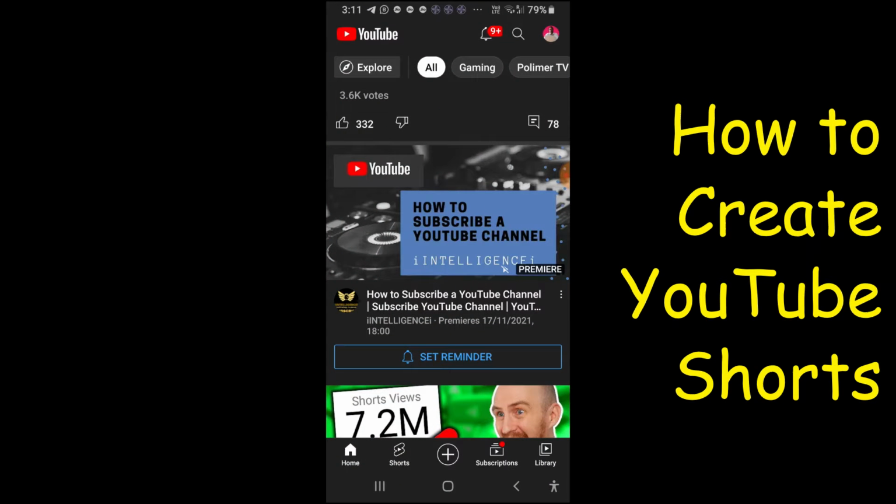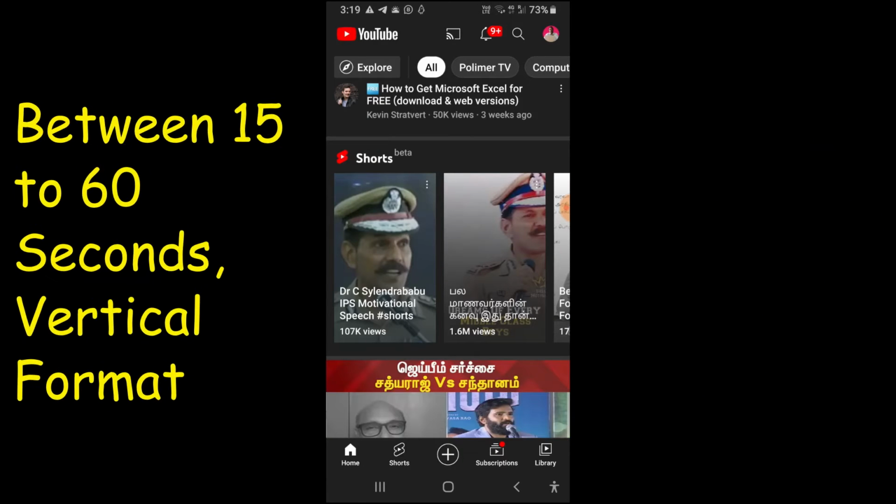So just open the YouTube application in your mobile. The video should be a minimum of 15 seconds and a maximum of 60 seconds. It should not cross one minute. That is the requirement, and it should also be in vertical format. It should not be in horizontal format.